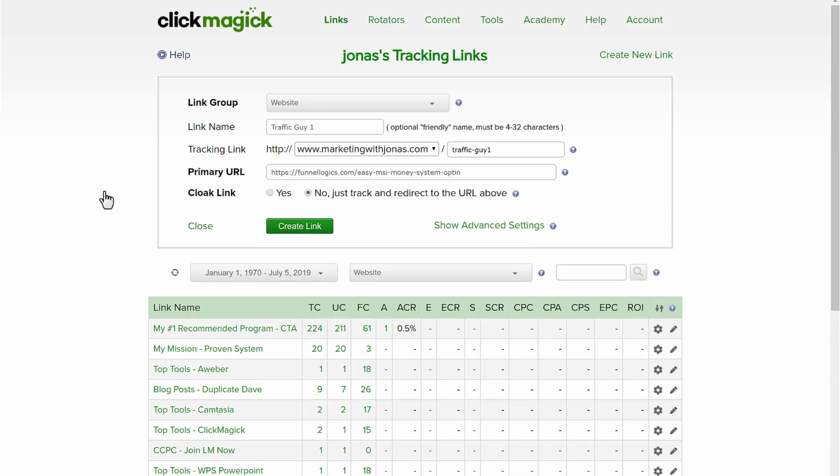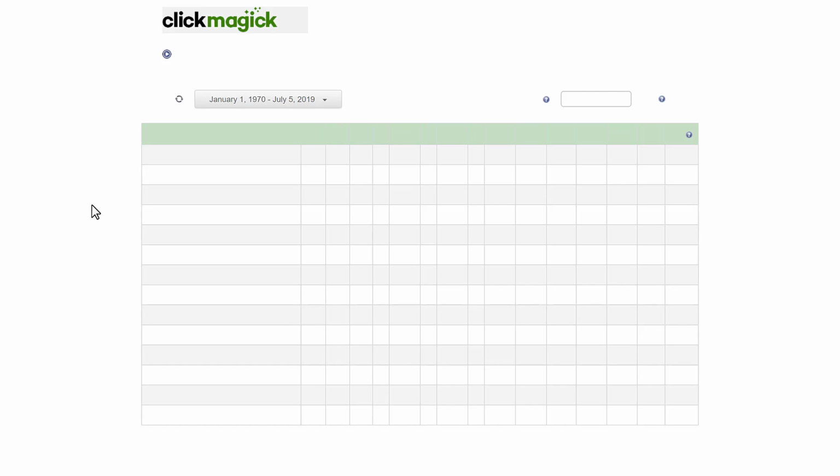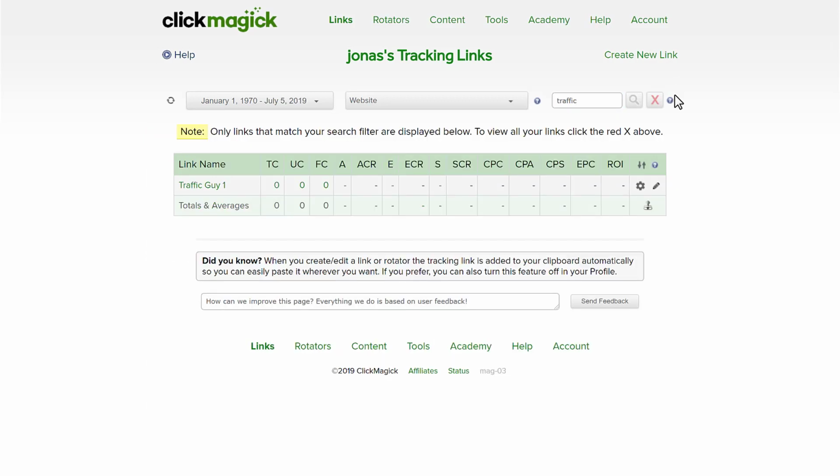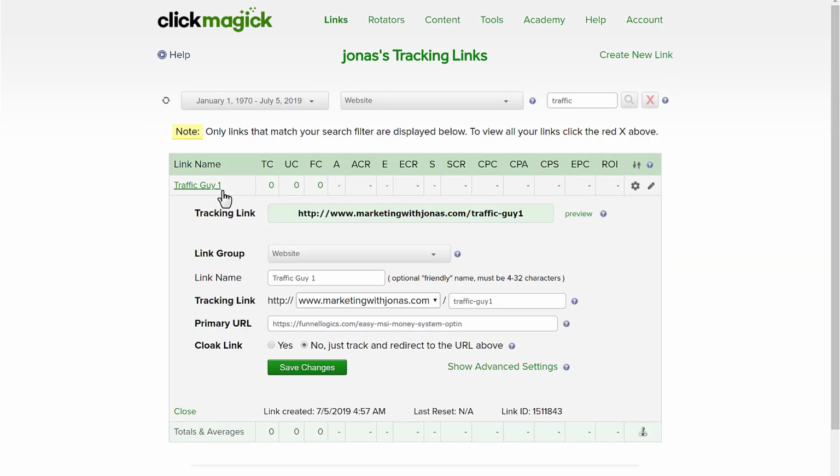So let's create that link. And so this would be the link that you give out to people that you buy traffic from. Let me just type in, let me find the link. Traffic guy, okay. So this is the link you would give to whoever you buy traffic from.